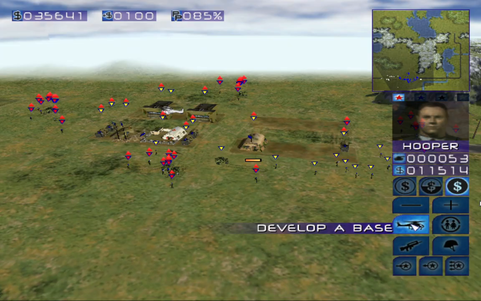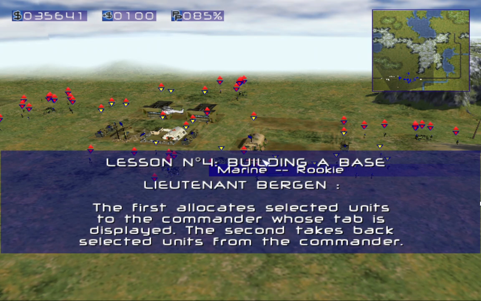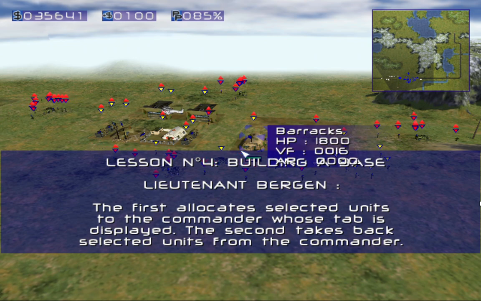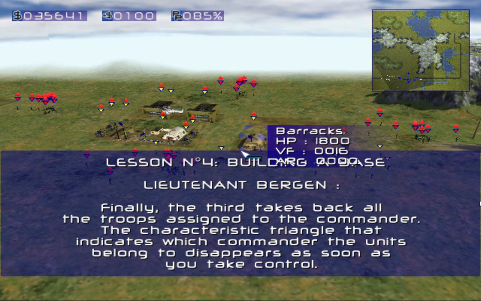There are 3 buttons to exchange units between yourself and your commanders. The first allocates selected units to the commander whose tab is displayed. The second takes back selected units from the commander. Finally, the third takes back all the troops assigned to the commander. The characteristic triangle that indicates which commander the units belong to disappears as soon as you take control.